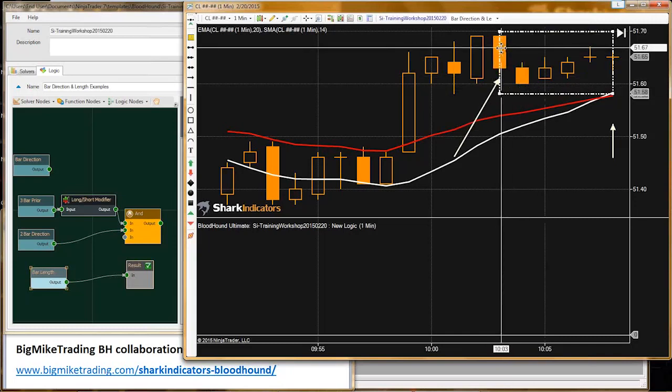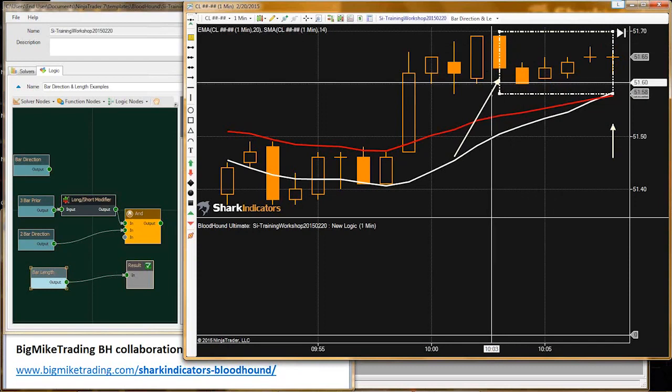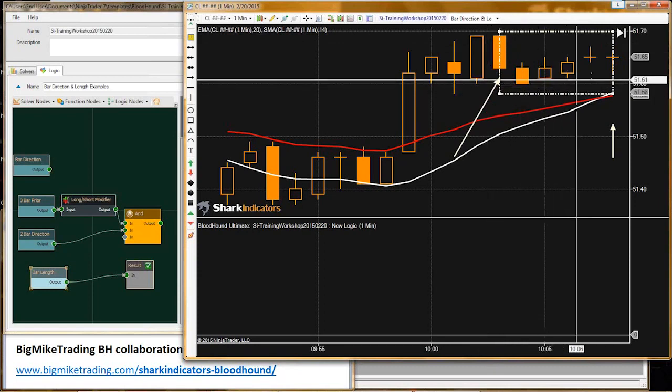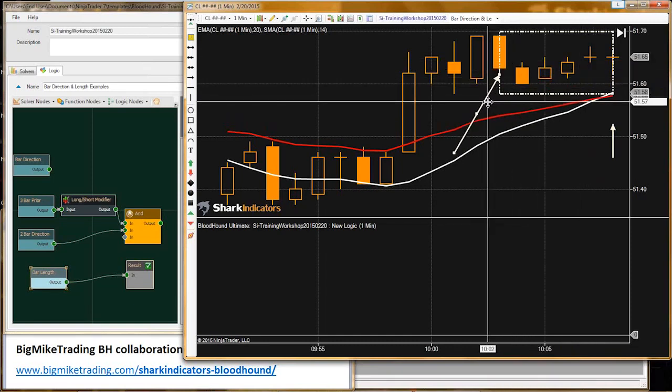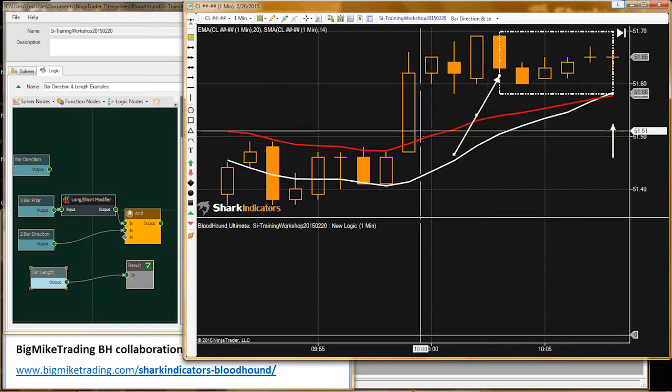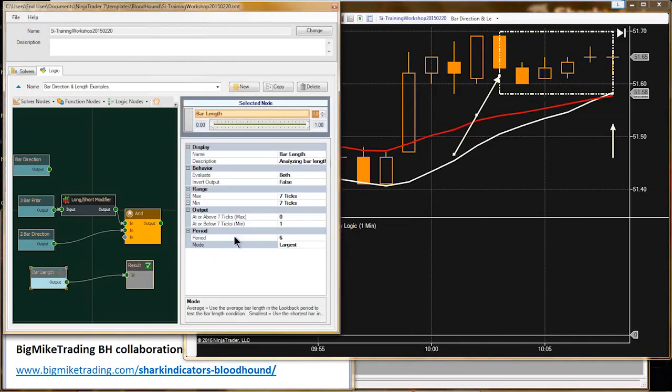So just as a mental side note, essentially in our look back period, we're looking for the largest bar, and this is our largest bar, and it was basically just over 7 ticks. Therefore, it didn't meet our requirement. Since it's slightly larger than 7 ticks, it didn't meet our requirement.